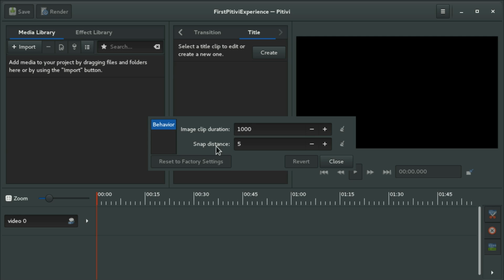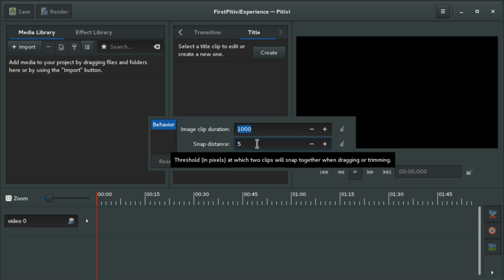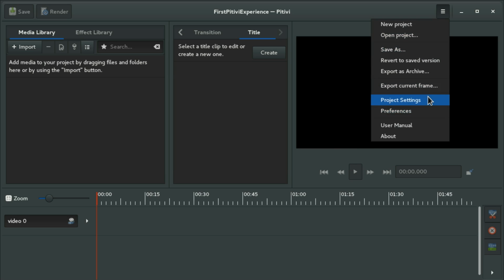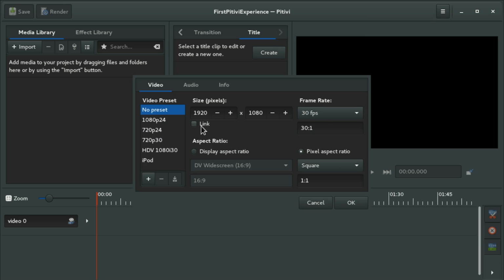Preferences. Yeah, let's take a look. There's hardly anything. Image clip duration. I guess this is frames? No, milliseconds. Okay. Snap distance. Oh, so we have hover hints here, but not for link. Maybe if I go over the checkbox. No information. Any other information? No. Okay.